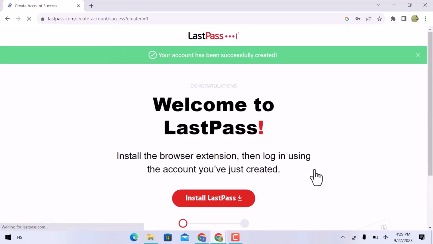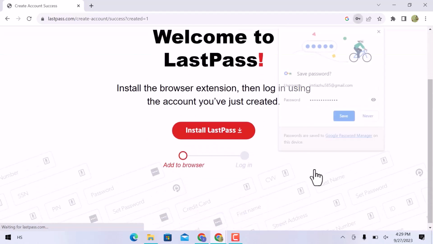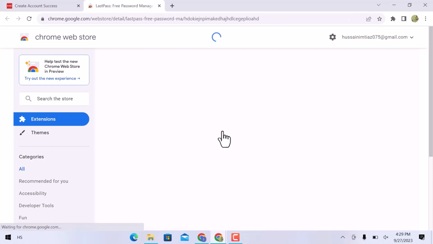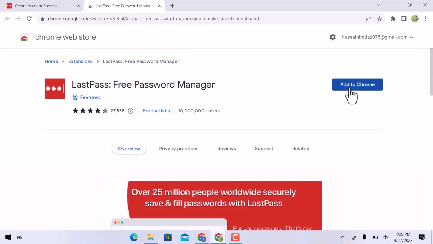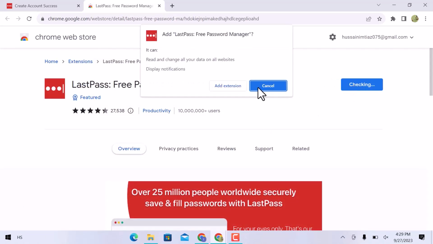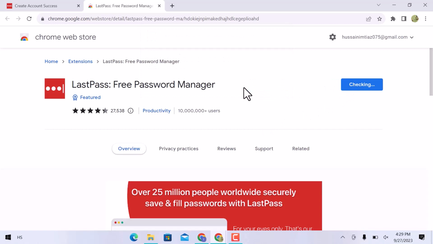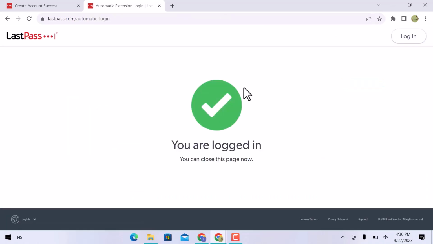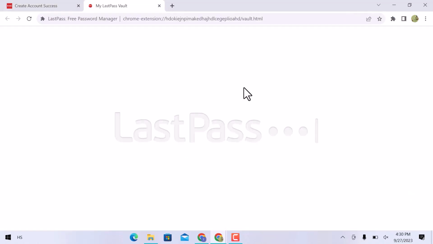Your account has been successfully created. Install the browser extension and then log in using the account that you have just created. Click over and install LastPass. Click over and add to Chrome. And then add the extension. You are successfully logged in.